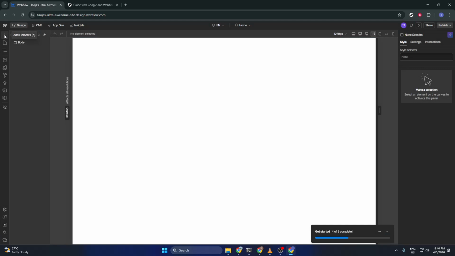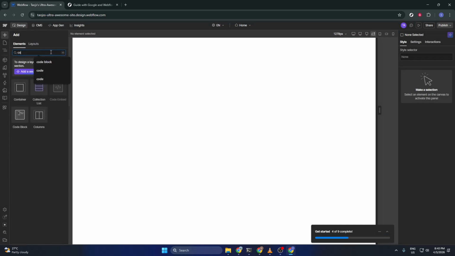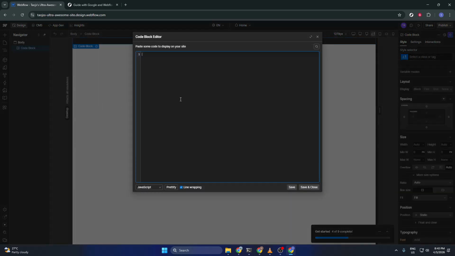Now switch to the designer for that same project. Find and click on the code block, sometimes called the embed element, within the area where you want your background video to appear. If you already have a section laid out for it, select the code block inside that section. Placing the code block exactly where you want the video to live is important, because the video will inherit the context and sizing of that section or container.